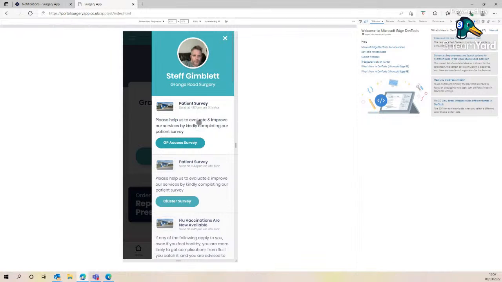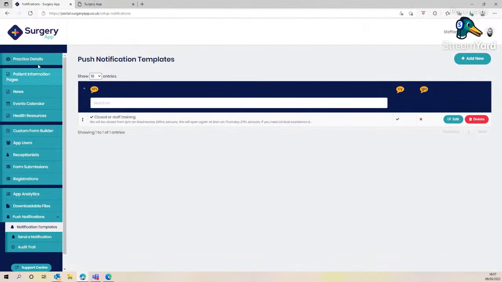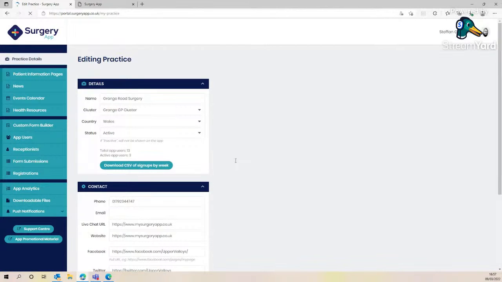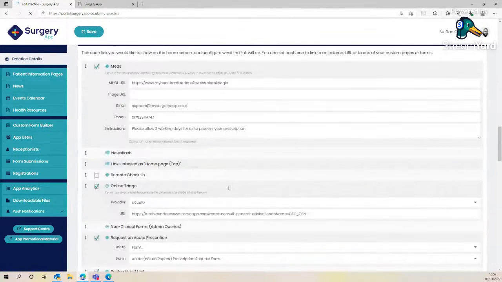Please help us to value and improve our service by kindly completing our patient survey. Patients can click on it, access the survey that you or we build, and then you can run it for a month or however long you want to run it, and it collates all the information, all the results for you. So again, that's a really good resource in the app for you. Let's go down and see what else is there for you.